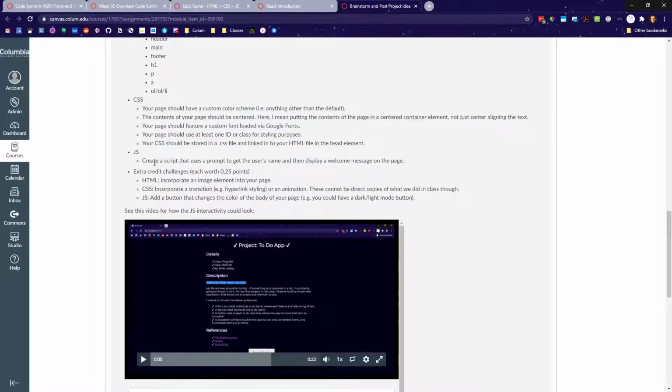And similarly, create a script that prompts the user for their name and then displays a welcome message on the page. There are a lot of different ways to do that, but I've got a video here that shows you an example of one way that might look. Again, this is stuff that we did in the tutorials, so go back through the project that you built to look for inspiration for how to do those things. There are a couple optional extra credit challenges here that you can tackle. Each is worth an extra 0.25 points on this assignment. So incorporating an image element, incorporating a transition or an animation, or adding a button that changes the color of your page.